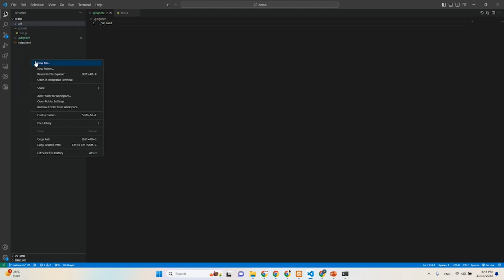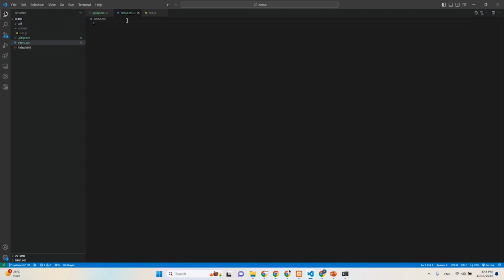Suppose in the root I have one more file, the name is demo.css, and I also don't want to push this file. So I will go there and write demo.css. I will save this file. When I save, you can see it also fades out, the color changes. So that is the .gitignore. You can ignore some files from being pushed.